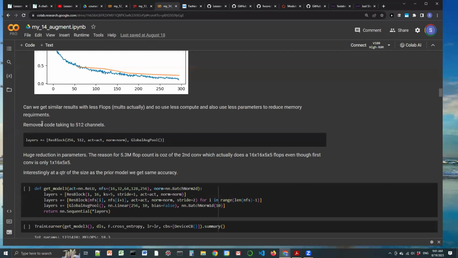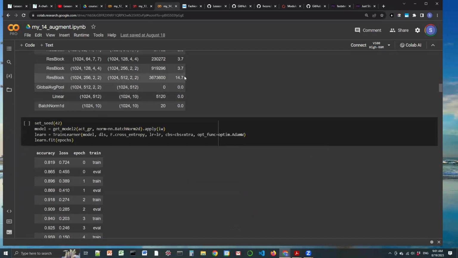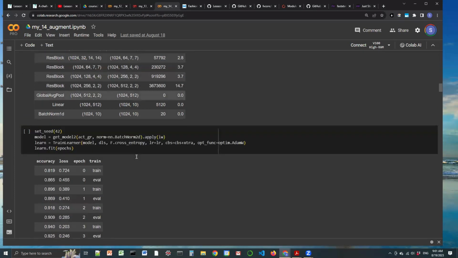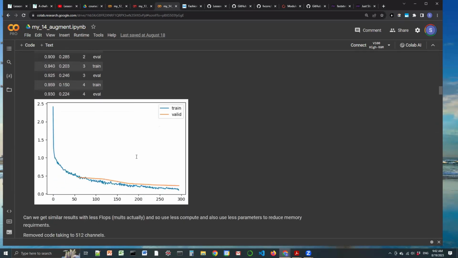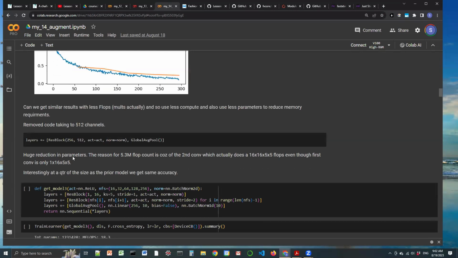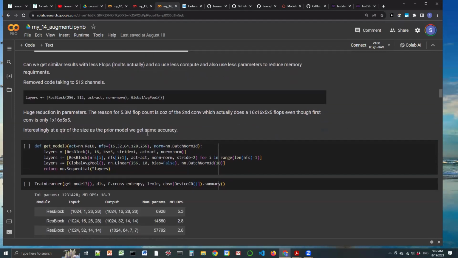So he tries a couple of things. Let's say we remove the code that takes it from 256 to 512. Why is that helpful? It's helpful because of what we see here. That's the one that contributes most of the increase, about 3 million parameters of the 4.9 and about 14.7 matmul or flop count. So you remove this, and you can see that there's a huge reduction in the parameters, and the flop count, we'll see in a minute, also is reduced.